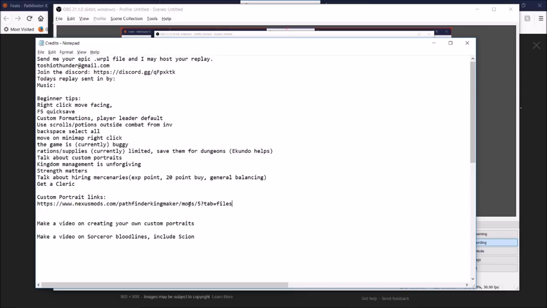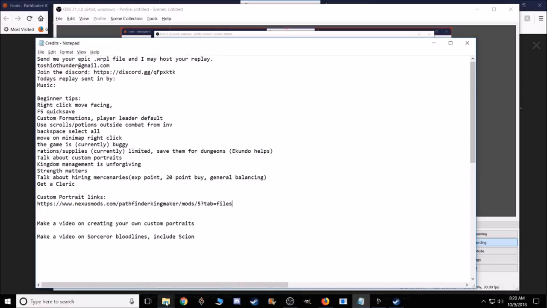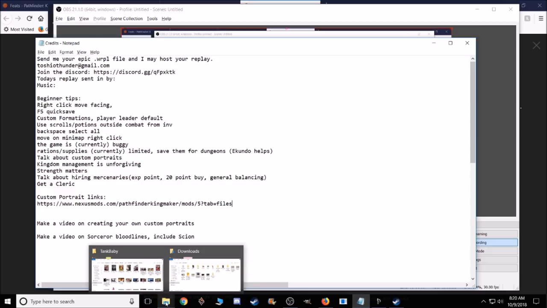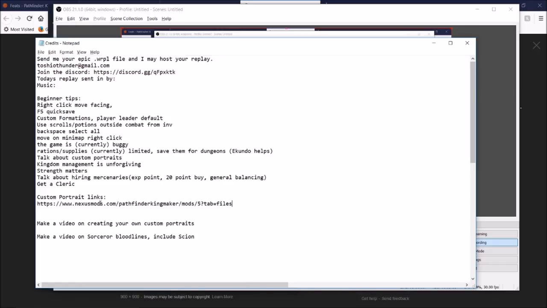There's a process for importing custom pictures, and they need to be a certain format. And again, that's something I'll cover in my video. And if you go to this link at Nexus Mods, you should have no trouble following the directions to import custom pictures. It's really simple.